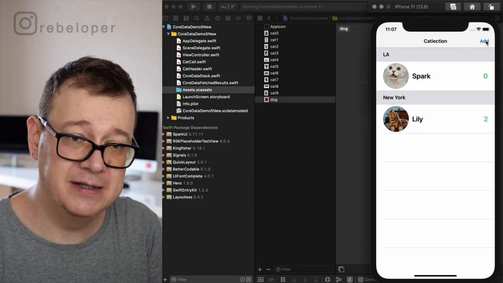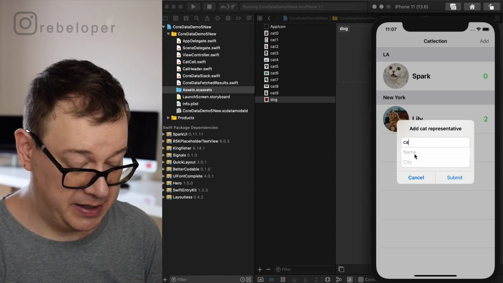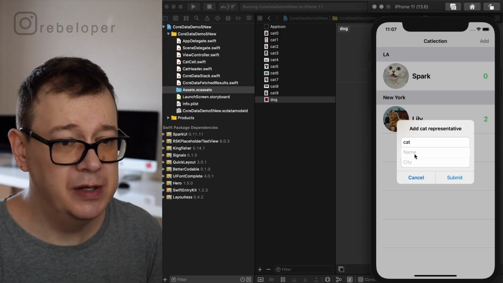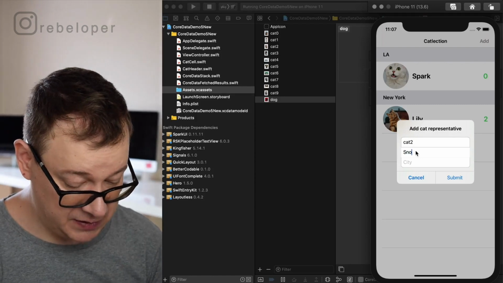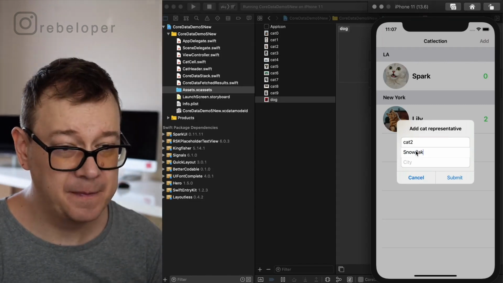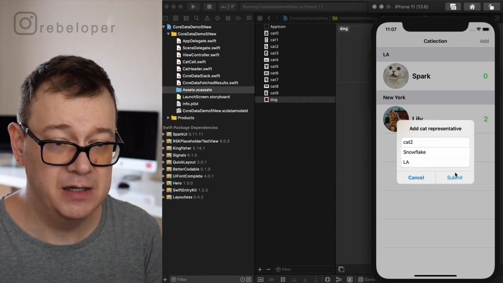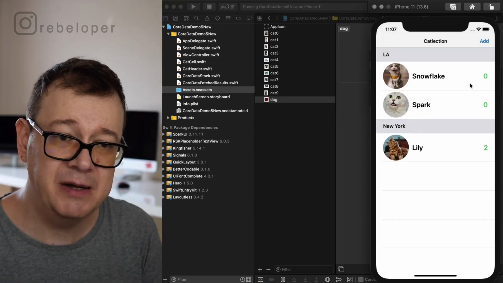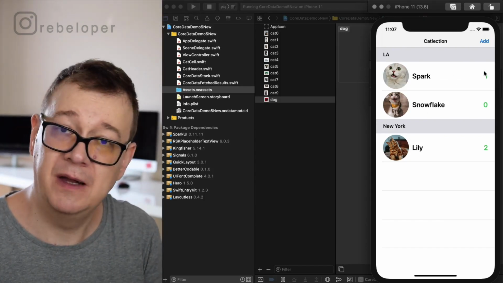ordered alphabetically. So let's add another one into LA maybe, and that will be cat 2, and name, let's say snowflake, and LA. Okay, let's submit that. There we go, snowflake. Now, if we add in here a vote for Spark, that will be up.